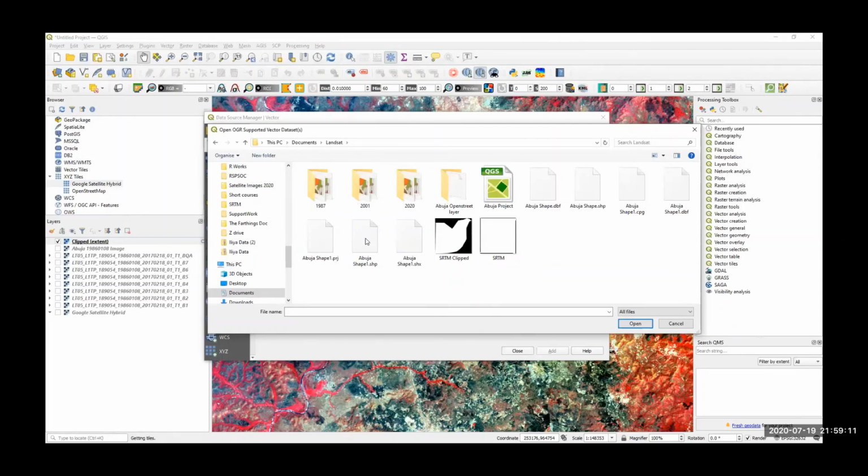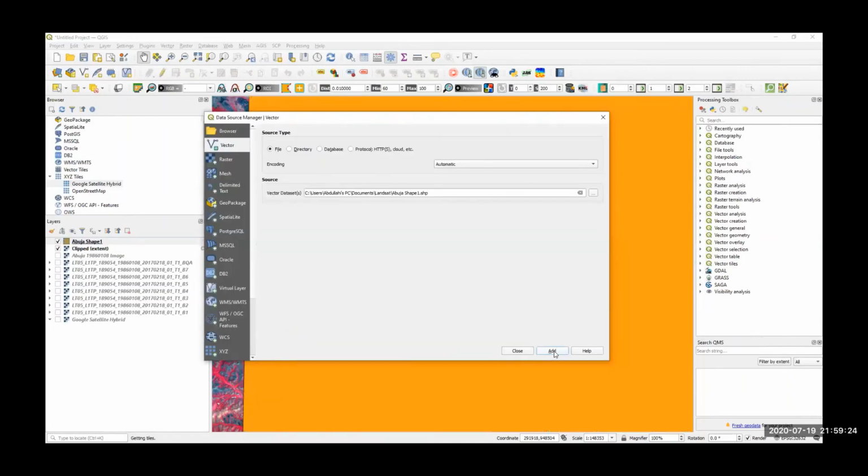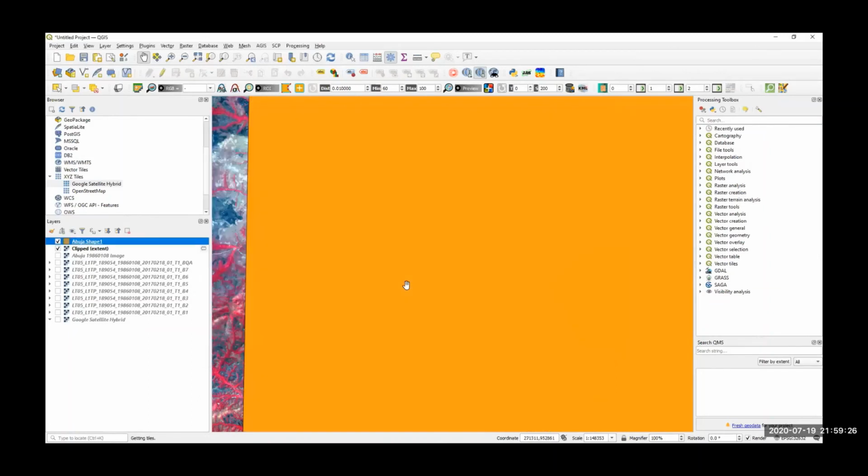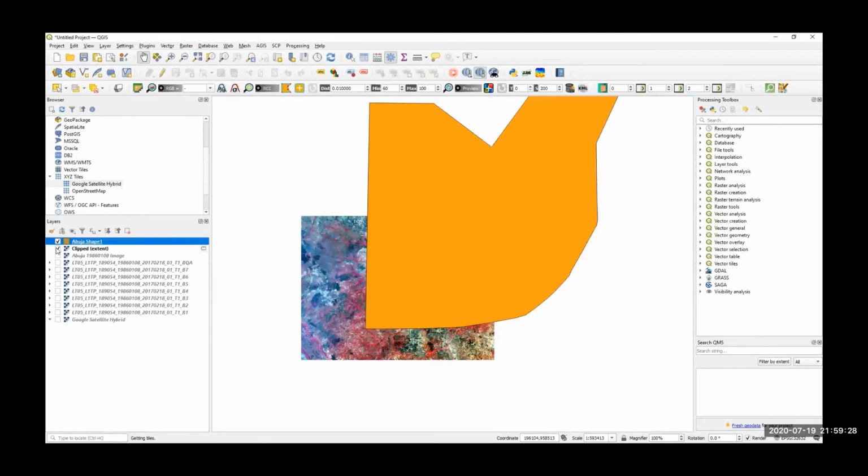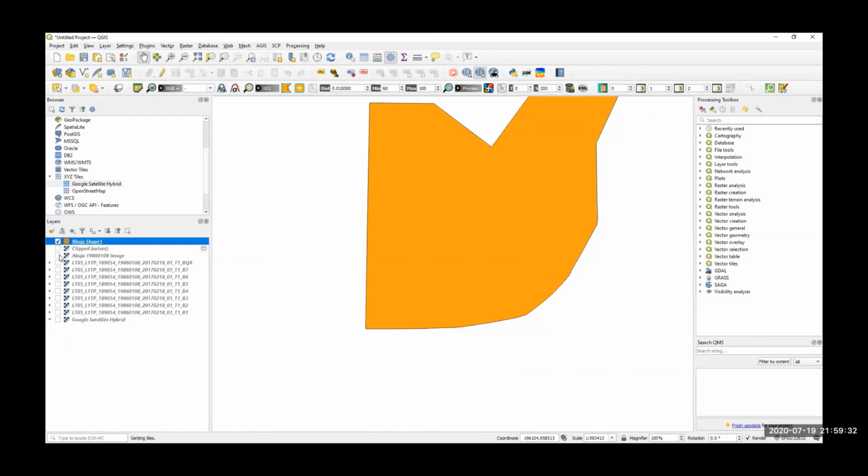Okay, let me use this Abuja shapefile. Which one is even the main shapefile? Okay, let's see if it will load. Okay, so let me zoom out. Let me uncheck this and bring this one back. So this is the initial Landsat that we just layer stacked.